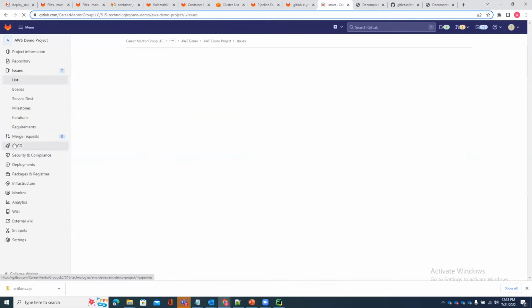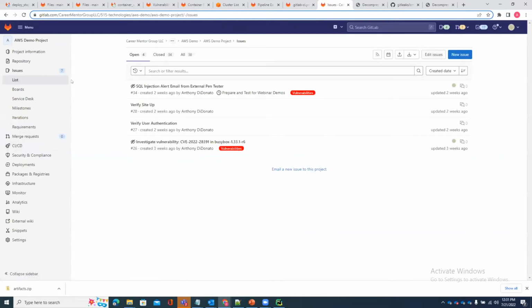And then I have issues. So as the project moves forward, I'm tracking all the issues through GitLab. So for example, I identified a SQL injection alert from an external pen tester. They sent an email in and created an issue. And then we also have an issue where verifying the site's up, verifying authentication, and investigating a vulnerability. All these can be tracked and added to merge requests or pull requests and maintained.